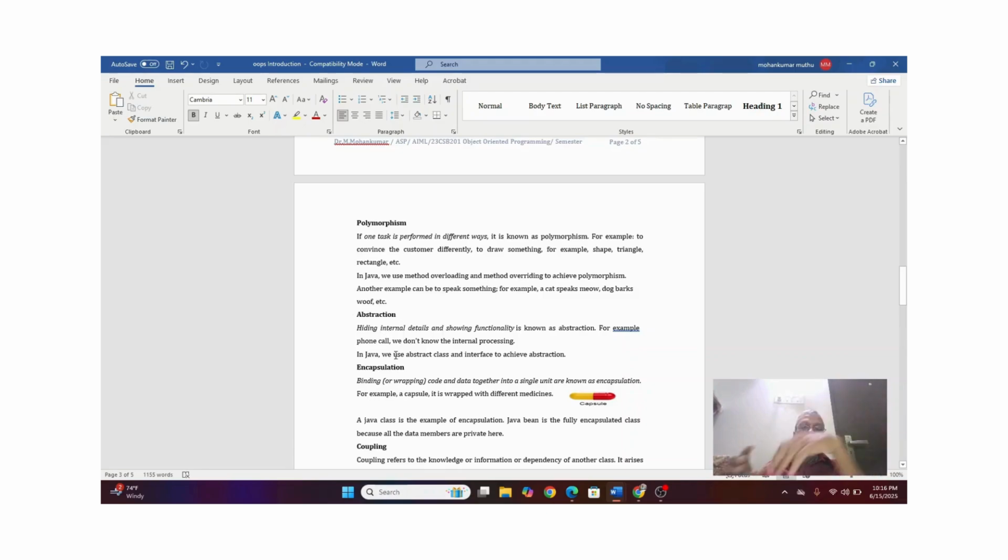Why are we hiding that? Common people do not need to worry about these activities. So abstraction is hiding internal details and showing functionality. In Java, we use abstract class and interface to achieve abstraction. With the help of interface, we achieve abstraction.